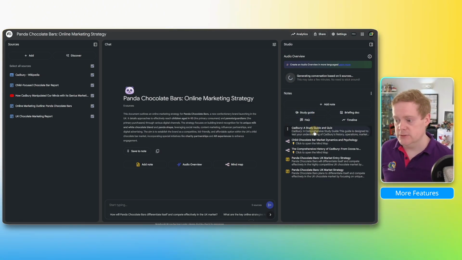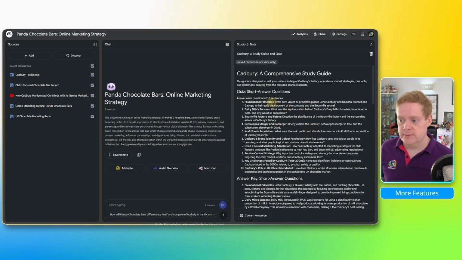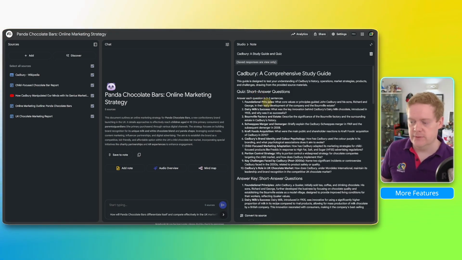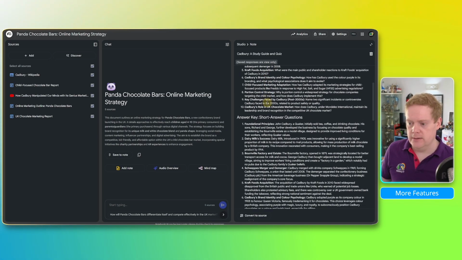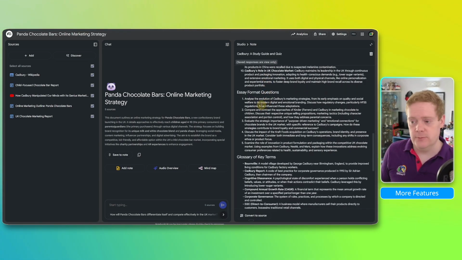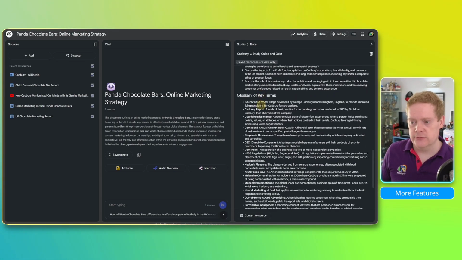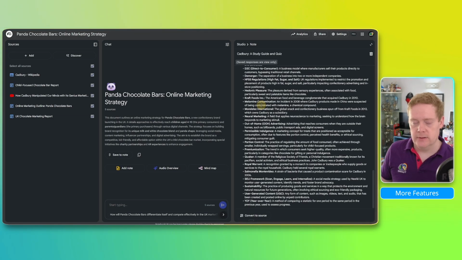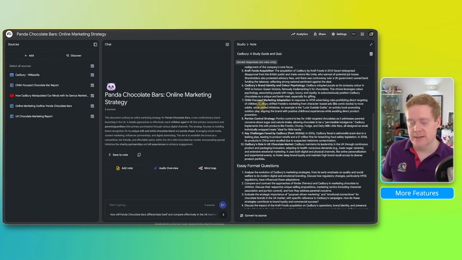So here's the study guide that's come up. It's given a quiz at the start, of some fundamental stuff about Cadbury, and then it's given the answers below. Easy essay format questions it's given, and a glossary of key terms. So that's a very easy way to get a study guide done for you.